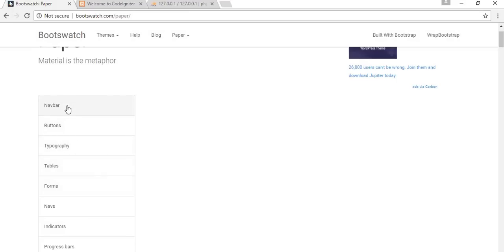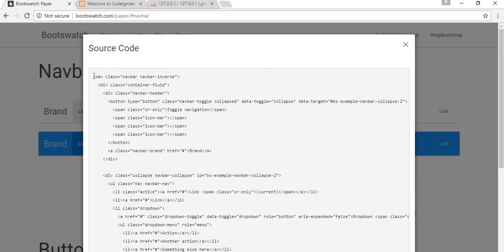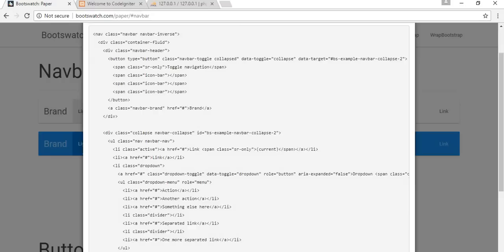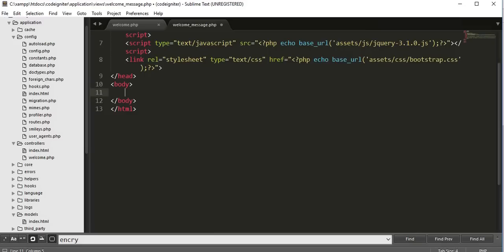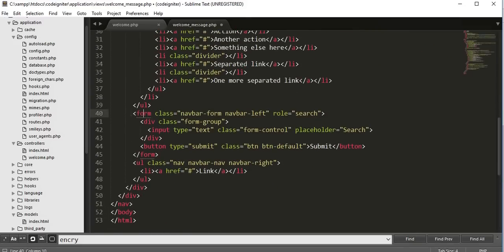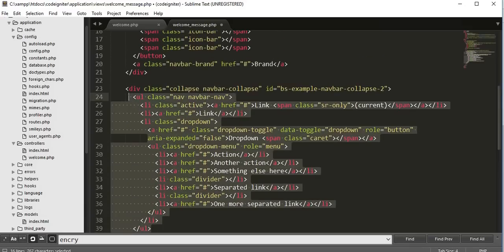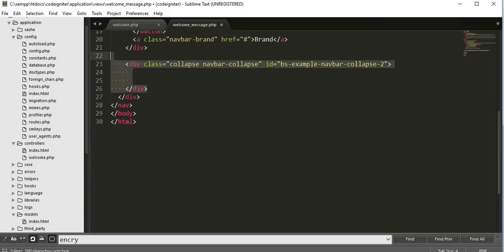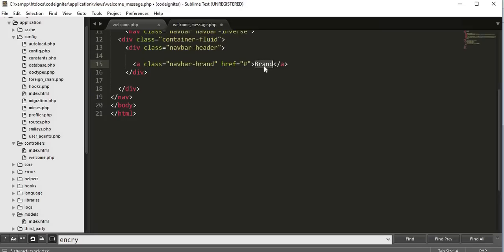Okay, I want a navigation bar. Now I will just click on this navbar, and if I click on this link, I will get all the necessary code to create a navigation bar. I will just copy this code and paste it here, and I will delete whatever I don't want. I don't want all this. I don't want this one also.